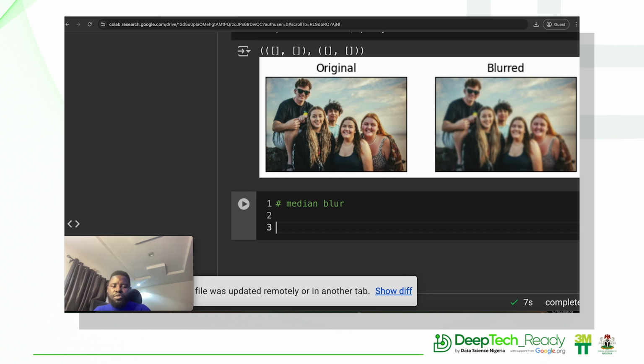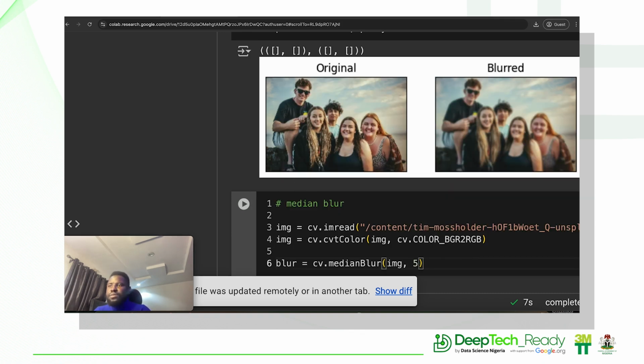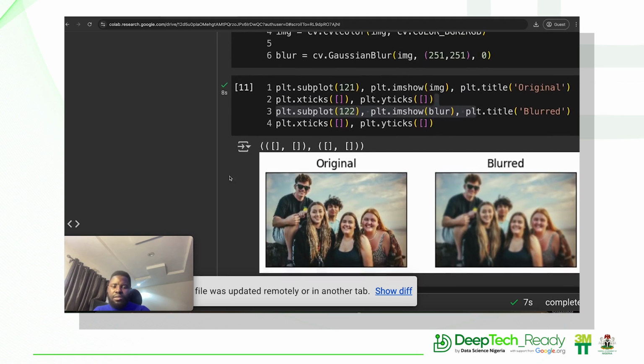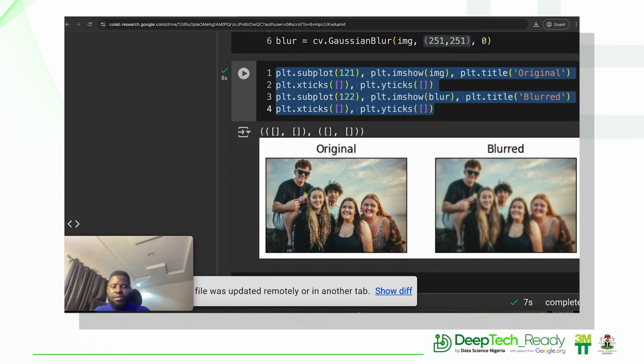So let's try median blur. There are different ways by which you can do it. Blurring is also called smoothing of an image. So let's try out a median blur on an image. All right, and then we already converted to BGR, so blur, and then there are different parameters that you need to pay attention to. For instance, for Gaussian blur, you have to pay attention to this. All right, so let's copy and paste the image, and let's see what we get.